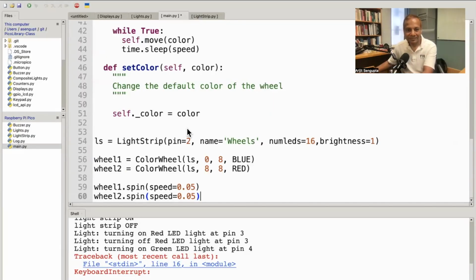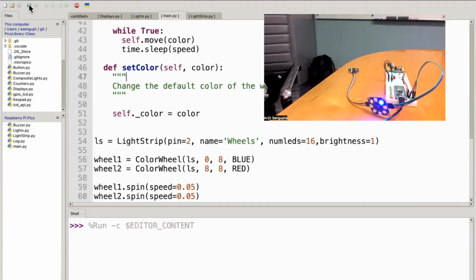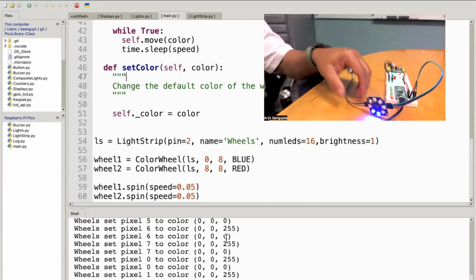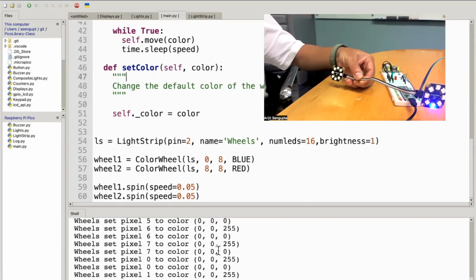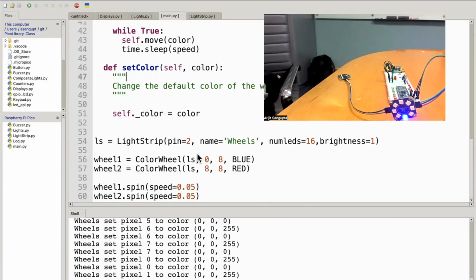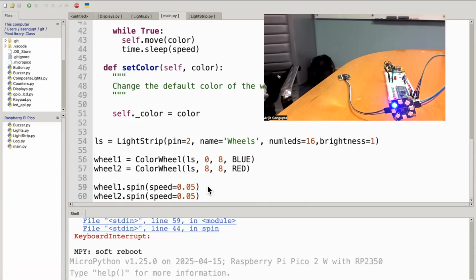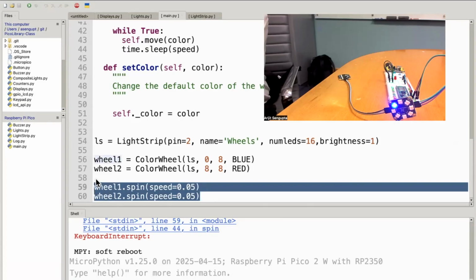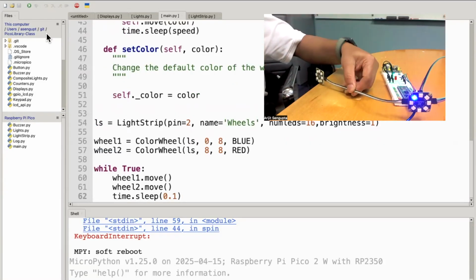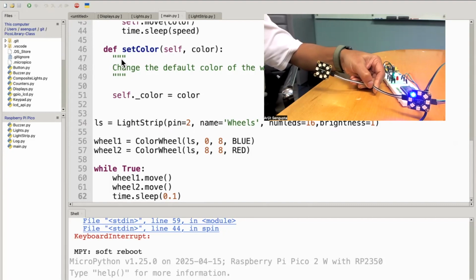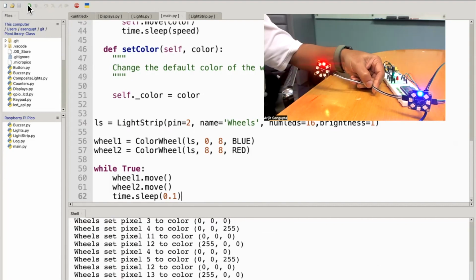Let's just run it first with just one wheel spinning. Now you can see only this one is spinning, nothing's happening on that one. We expected that, right? So what we're going to do is go back to the previous version that we had, where we didn't call spin, we instead used move, and now we will see both of our wheels spin. So let's give this a shot. There you go. Our first wheel is spinning blue, the second wheel is spinning red.